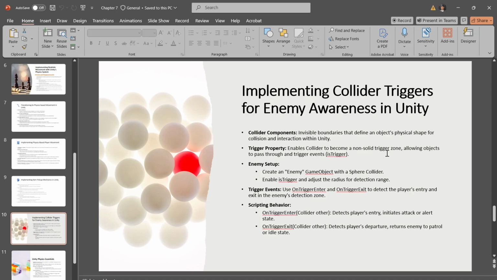So let's understand collider triggers. Colliders can be visualized as invisible boundaries that define the physical shape of an object for collision detection. Unity provides collider shapes like box, sphere, mesh, etc., which are suitable for different use cases. When the Is Trigger property is enabled, the collider becomes a trigger zone. Instead of stopping game objects, it allows them to pass through, enabling the game object to send and receive special events like OnTriggerEnter or OnTriggerExit.